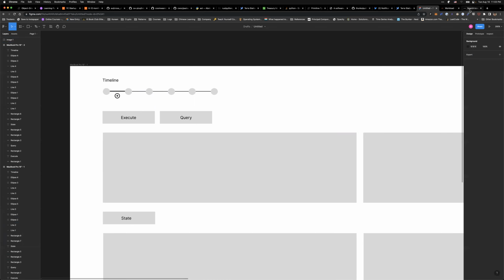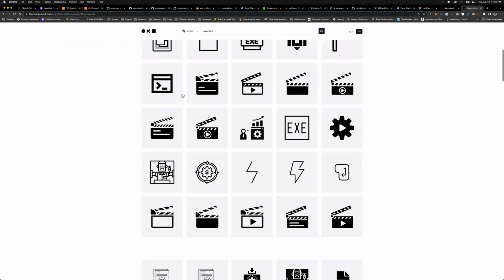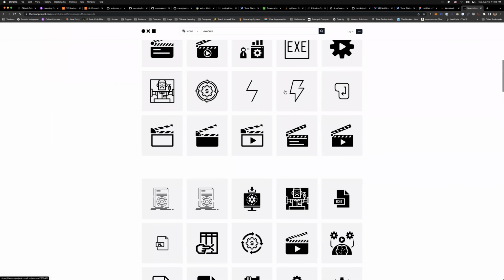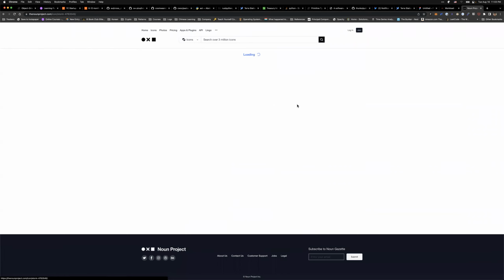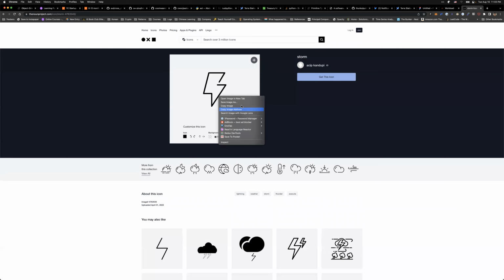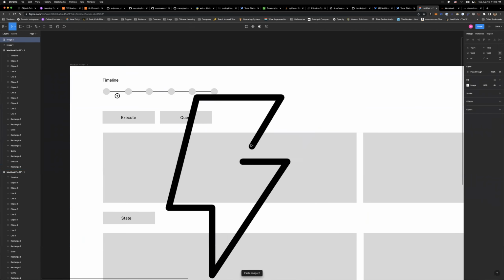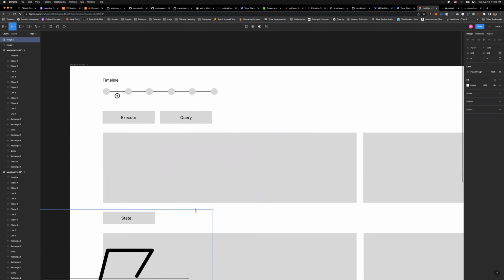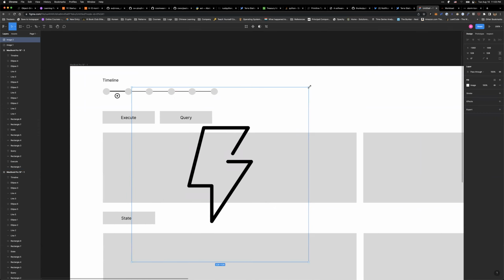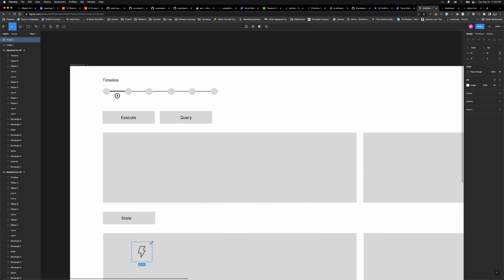So let me just make one for execute. What do you think? Lightning. That's actually understandable. One question here, William. When you click on any particular circle, it takes you to that particular state. Can you perform an execute operation on that particular state? I think you can perform an execution starting from that state and then move forward, right? So this would be an execute.